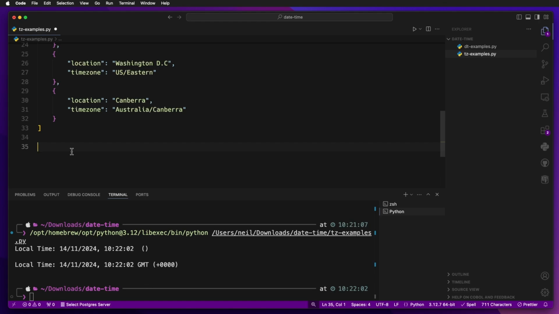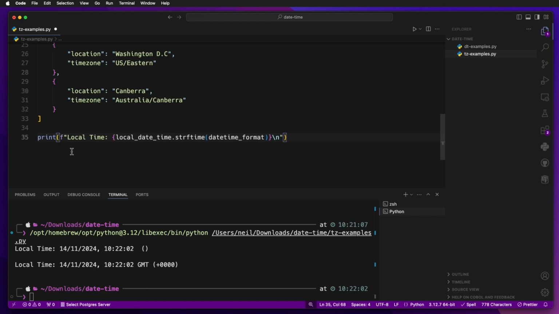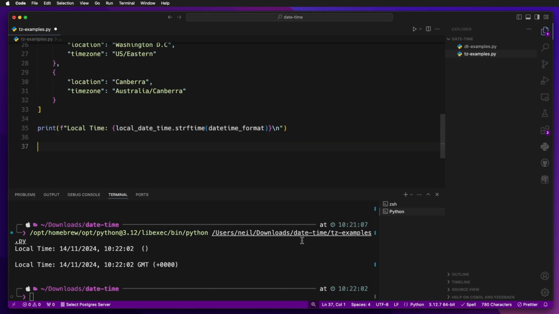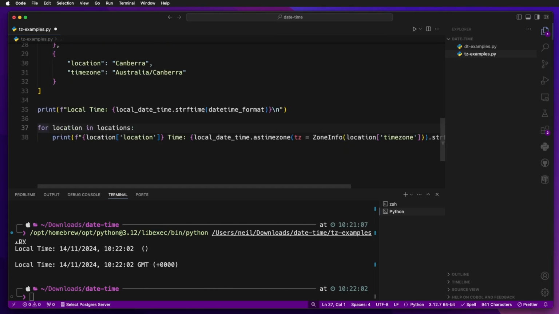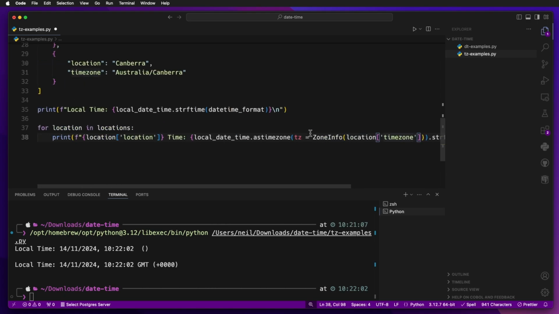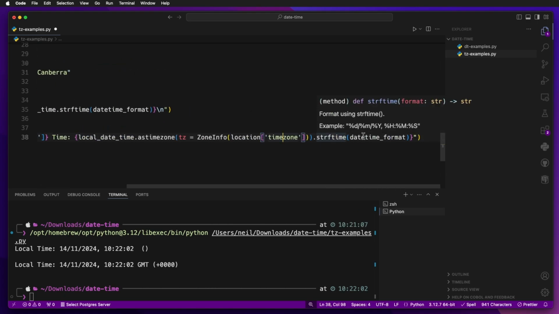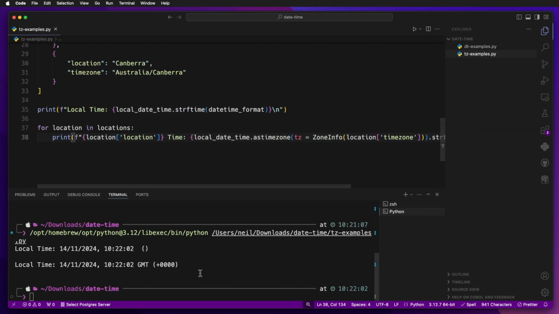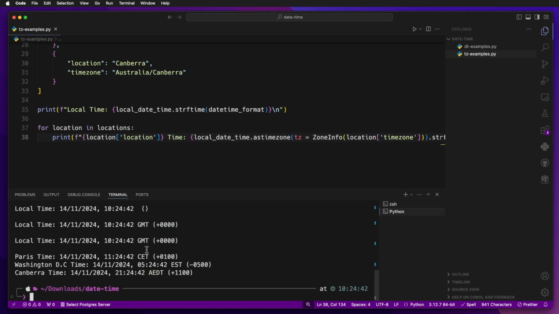With that done, what I want to do next is go and just start printing out things. So I want the local time. So this will be what the time is where I live, which is in the UK. And then lastly, I'm just going to do a very simple for loop that'll just go over the list and then basically print out what the location is, the time, and its time zone, and then we'll just tell it what time zone it is from each individual dictionary item, and then what format we want it in, and then that should be it. So I'm just going to run that again, and there we go.